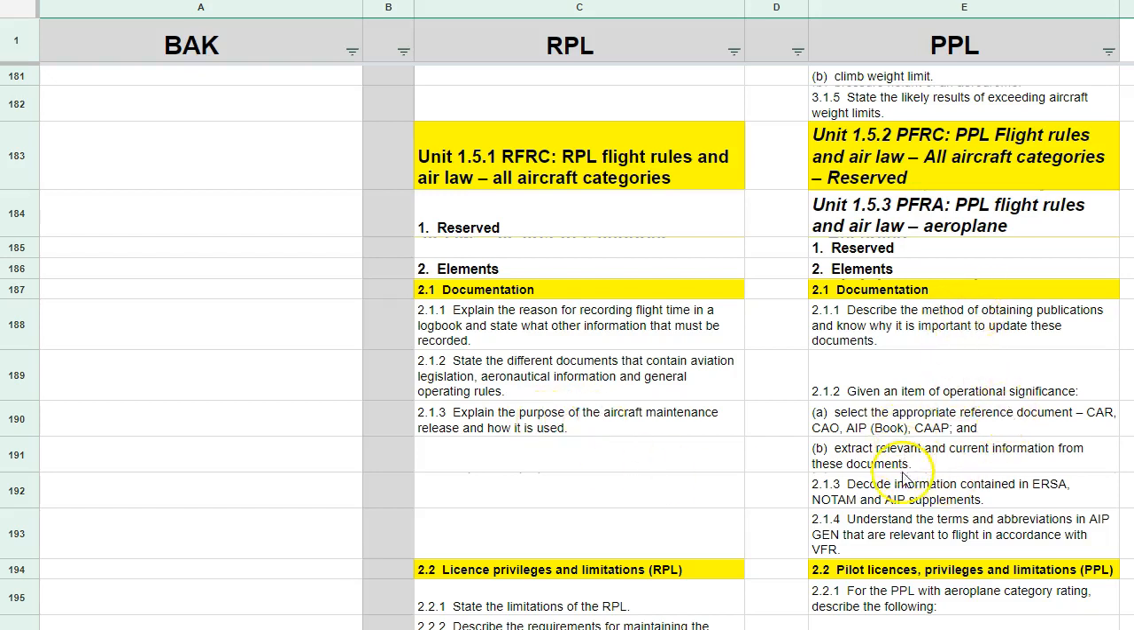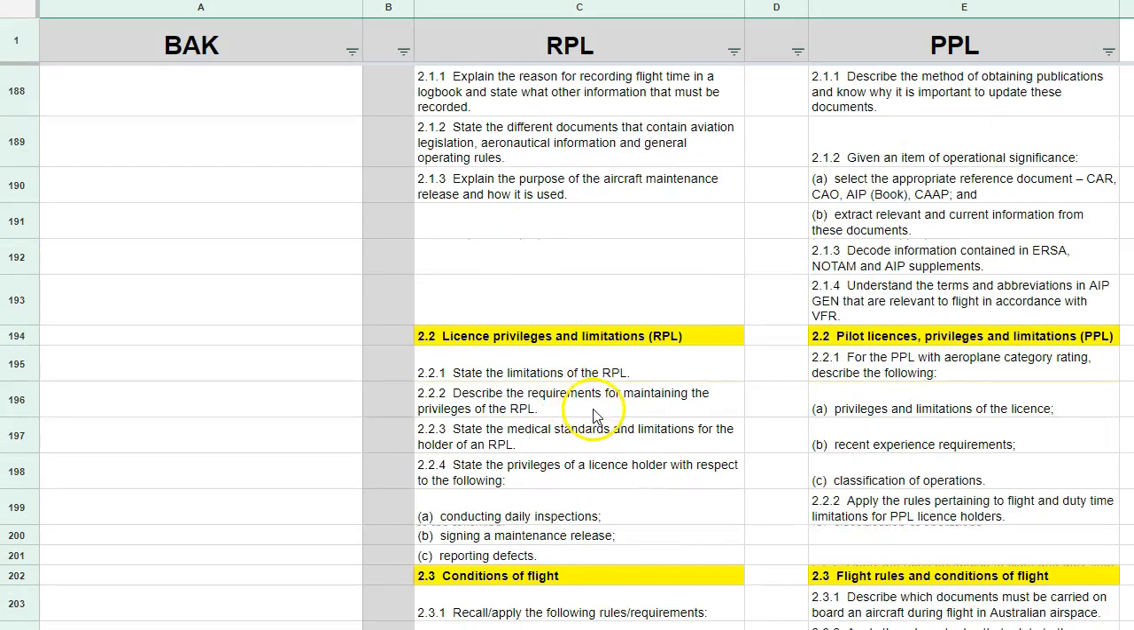Whereas PPL, you know, needs to do more complex things like select appropriate reference documents, extract relevant current information from the documents. So they're going to ask you questions specifically from the documents. You've got to decode in URSA. You've got to understand terms and abbreviations from the AIP, and you need to know how to find them in the AIP, whereas an RPL is not expected to do that.